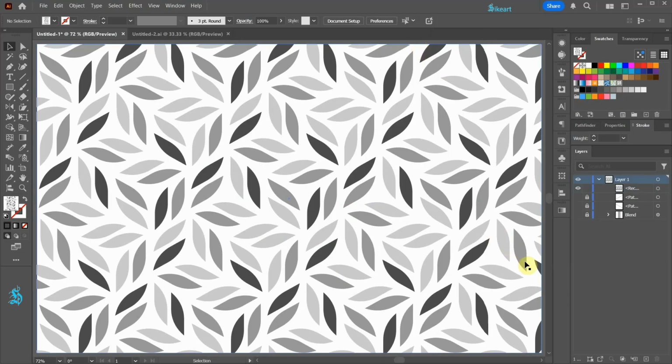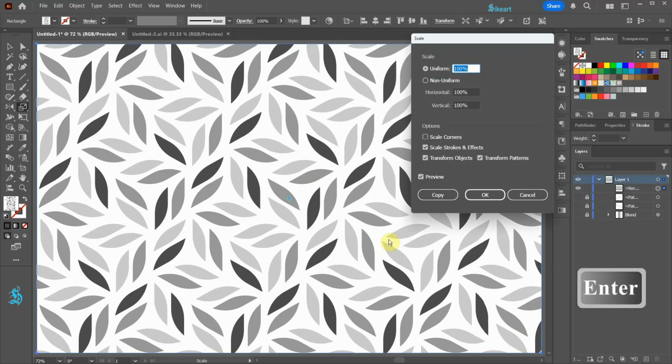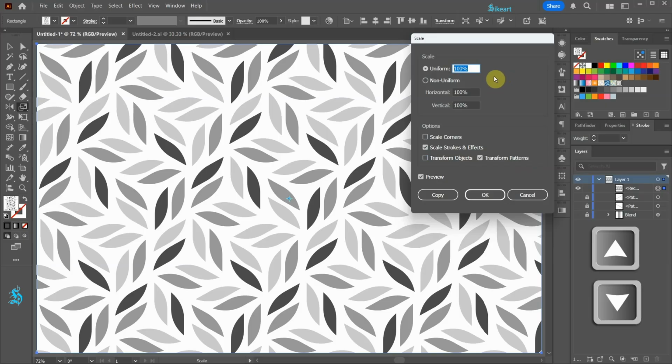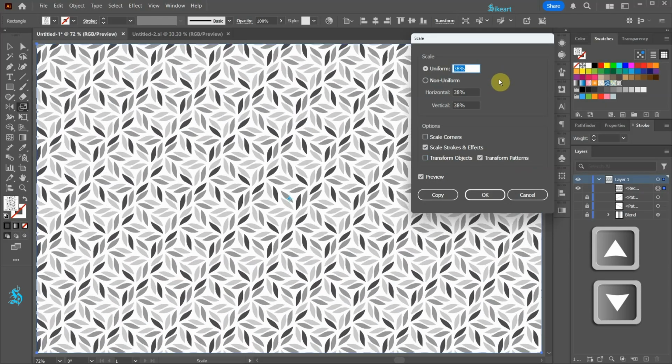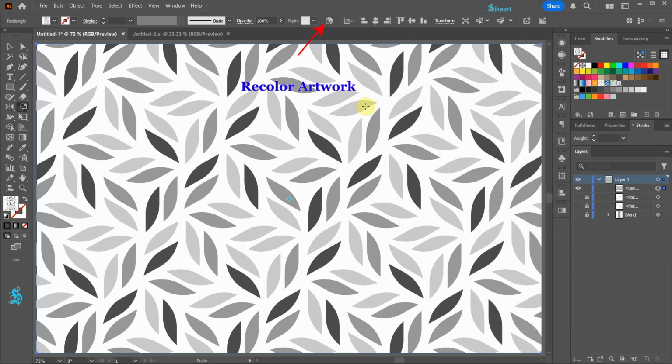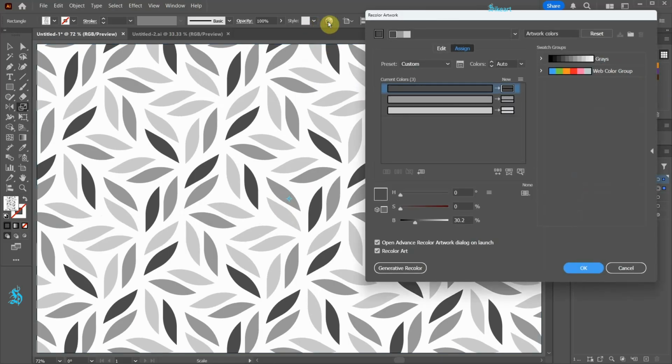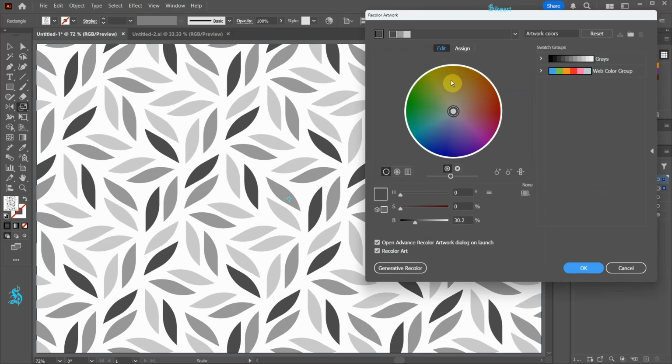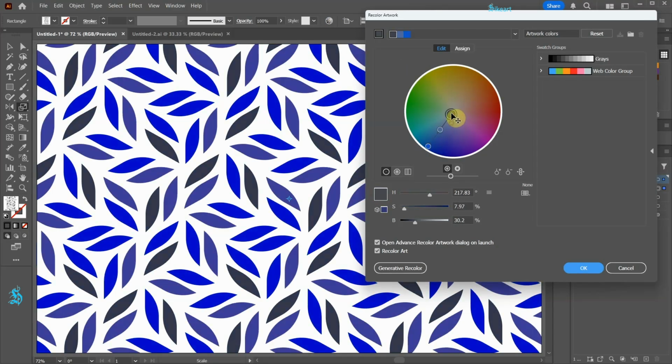To change the size of the pattern, first select it. Now press the letter S to activate the scale tool. Press Enter. Be sure Transform Objects option is unchecked. Highlight the value in the uniform field and adjust it to your preference. To apply color, go to Recolor Artwork in the tab bar, select Edit, and adjust the sliders.